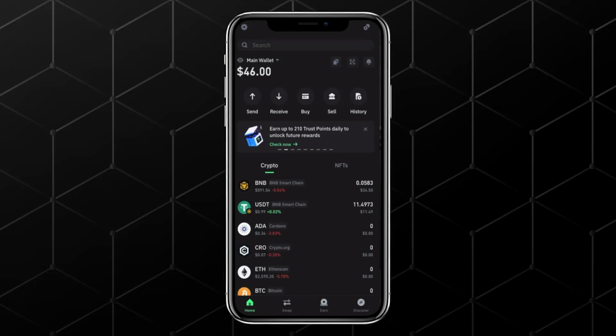In this video, I'm going to show you how to move money from your Trust Wallet to your bank account. This process involves sending cryptocurrency from your Trust Wallet back to an exchange where you can sell it for US dollars and then withdraw it to your bank. I'll guide you through each step so you can do it safely and efficiently.